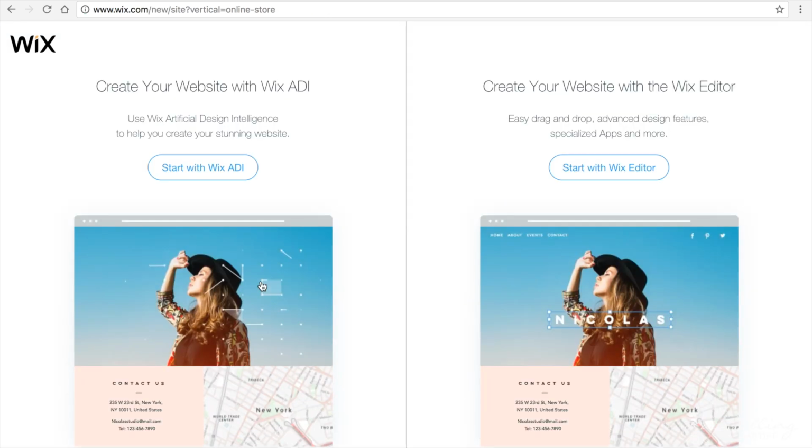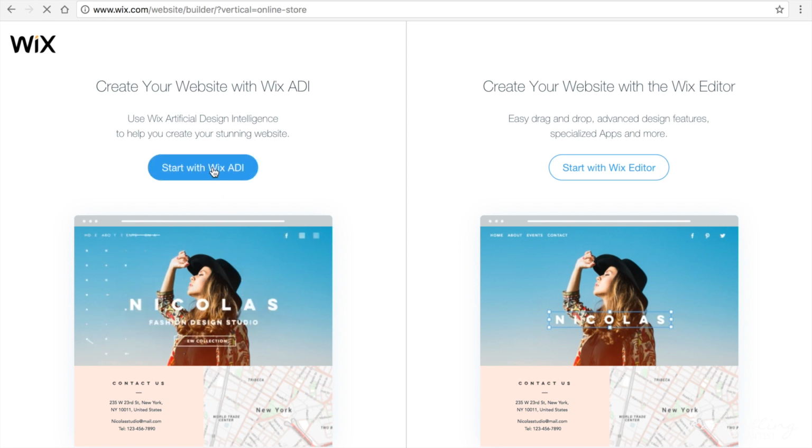Now you get an option whether you want to use the Wix artificial design intelligence that makes your website for you, or you want to use the Wix editor yourself. So if you're not into sort of web design, I would definitely click the first one.